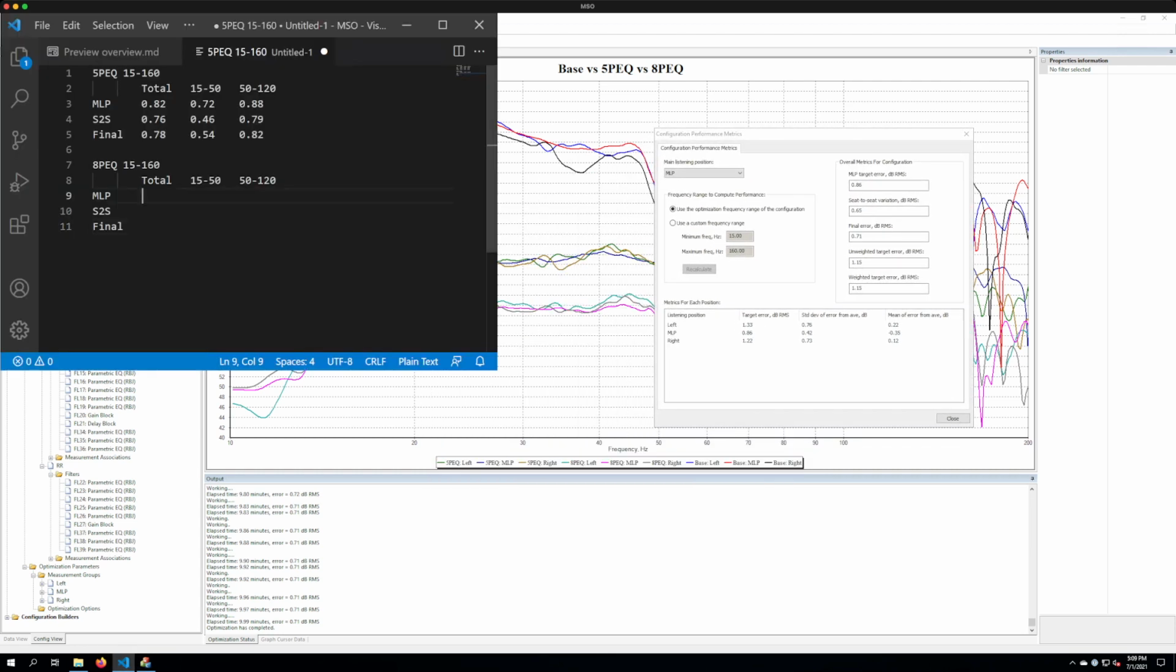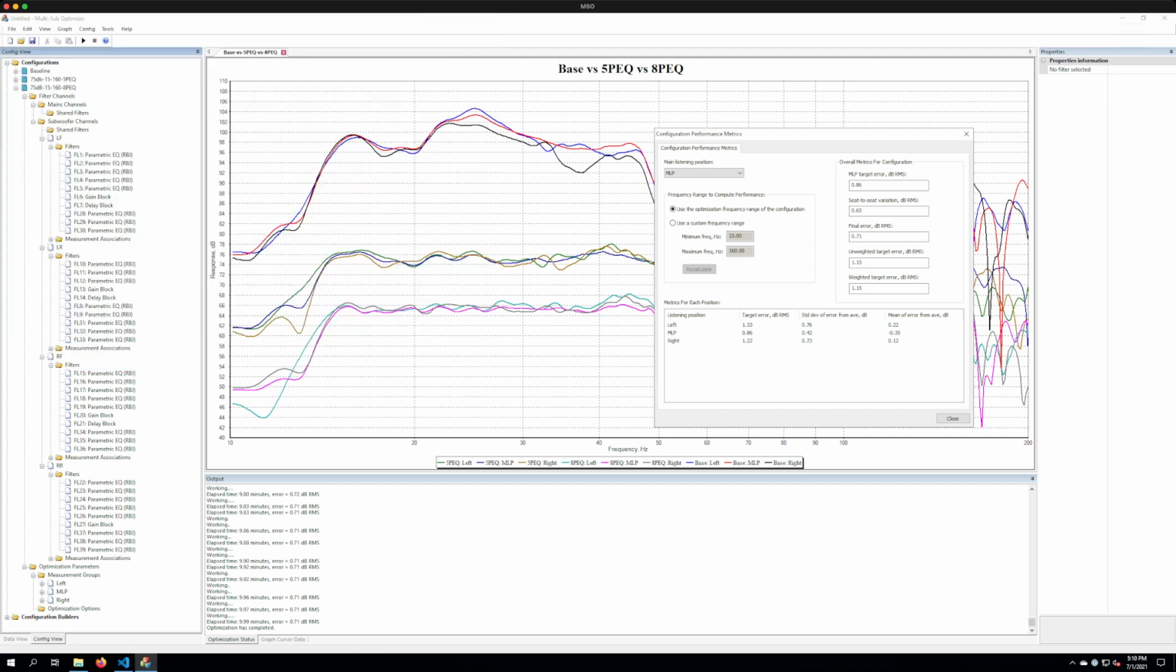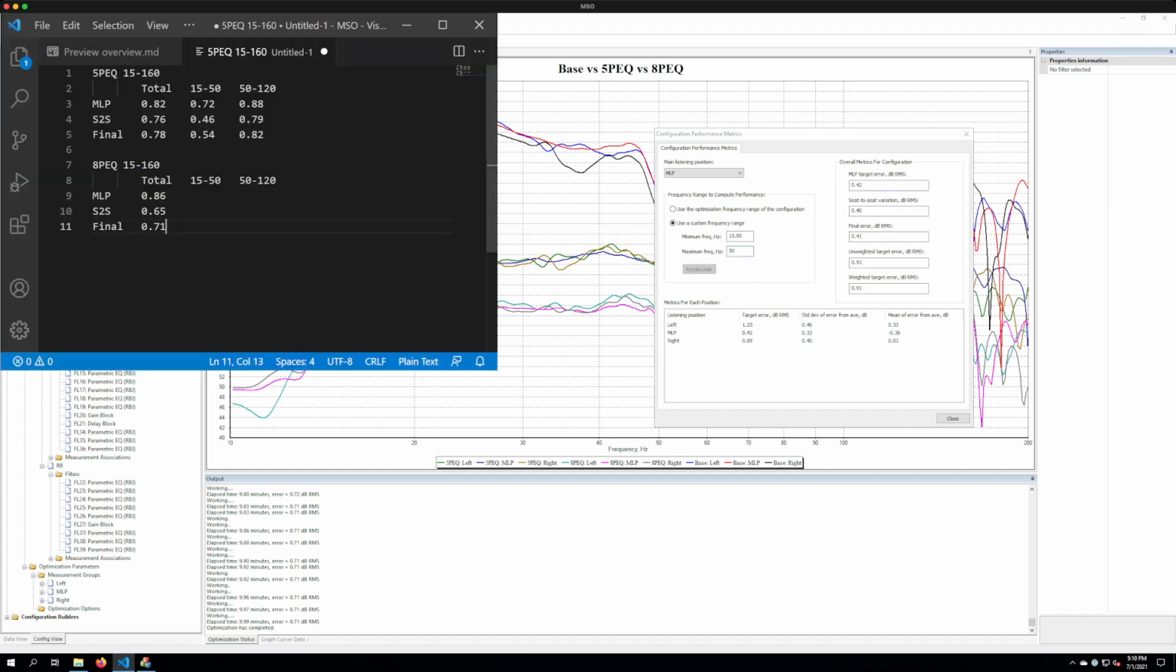So for my MLP, I have a 0.86, I have a 0.65, and my final is a 0.71. So let's go grab 15 to 50. Recalculate. So for my MLP, I have a 0.42. My seat to seat, 0.40. And then a 0.41 final.